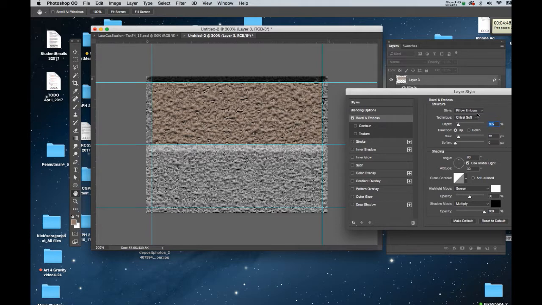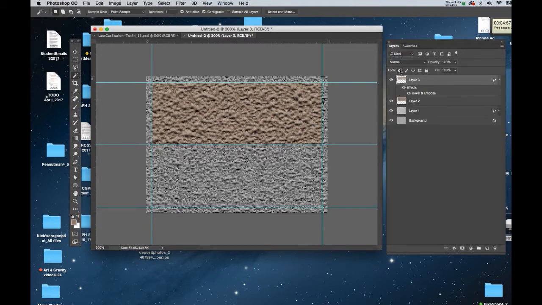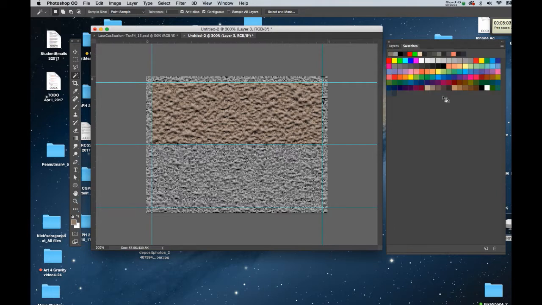So I had pillow emboss. I'm going to go with inner bevel. Okay, so I get kind of a textural feel here. I'll click OK. And while I'm there, I want to introduce another color. So I'm going to lock the transparency. I'll go to my swatches and I'll get another brown. Maybe I'll throw a little bit of a cyan in there.